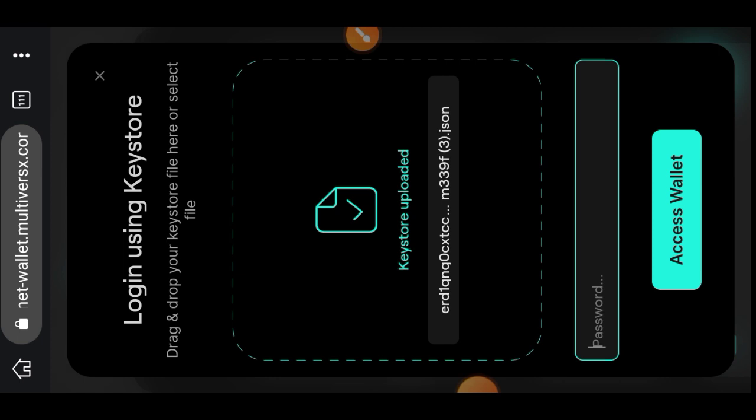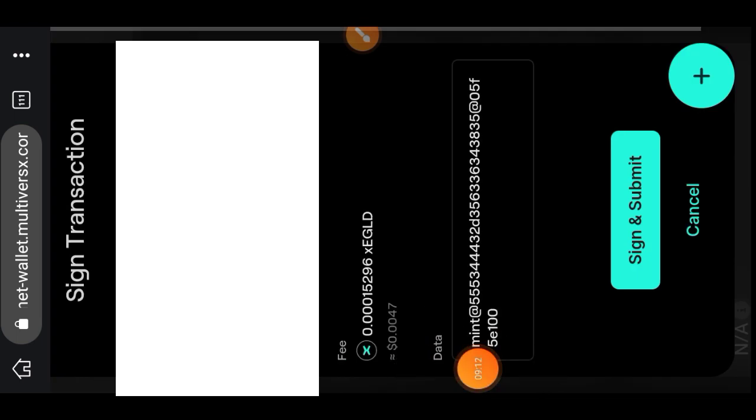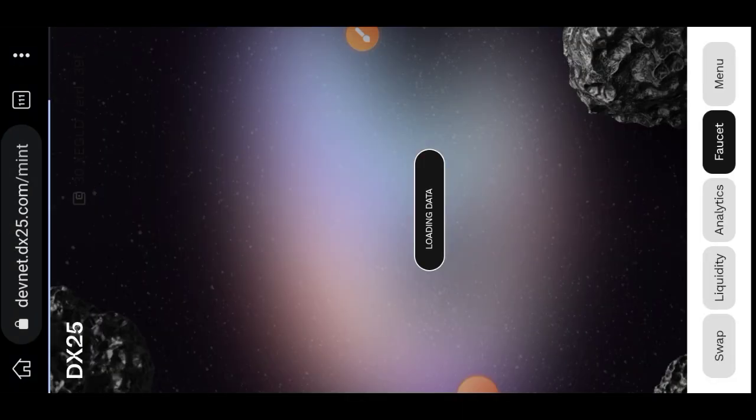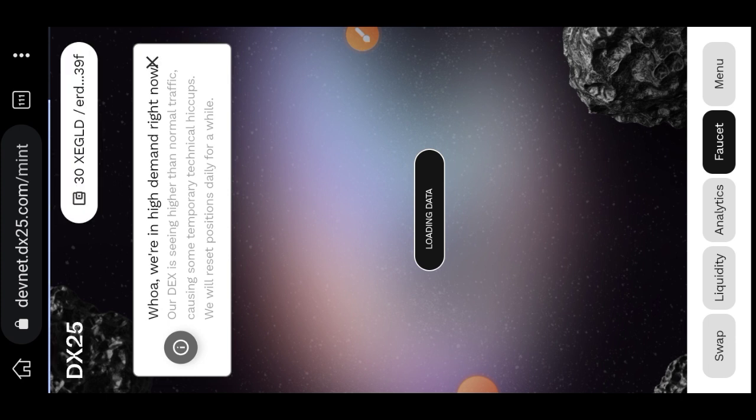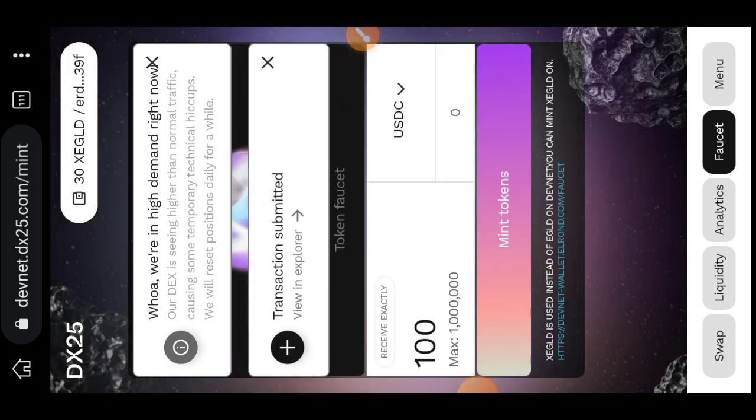Upload your Keystore file and put in your password, then tap on access wallet. Tap on sign and submit. Transaction submitted to the blockchain.